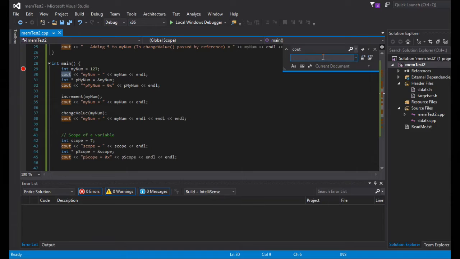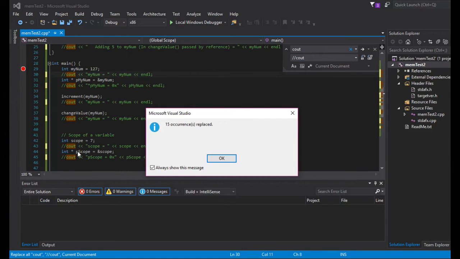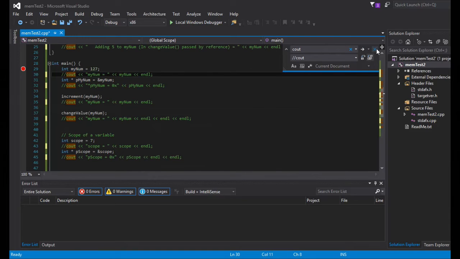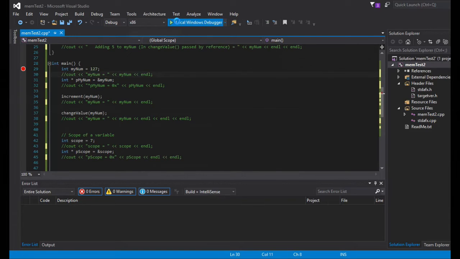We're going to replace it with //cout. So it's going to comment out all those couts. Replace all. So now you can see all those couts should be commented out, and we're going to run it again.